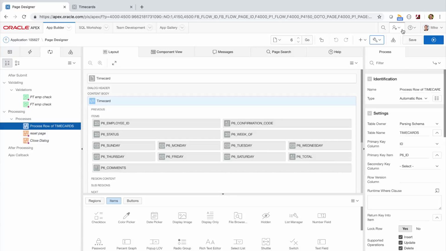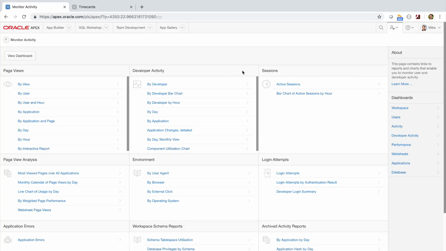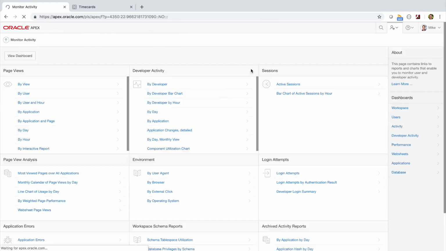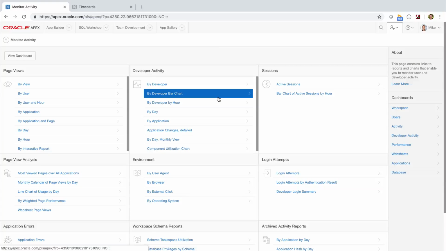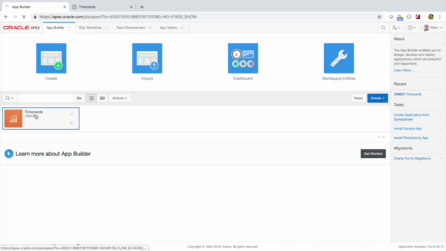Let's go and take a look at the monitor activity pages to see what other developers are up to. I can browse developer activity in a number of different ways. First, by developer, just to see the number of component changes made by each individual developer. I can also go back and view developer changes by hour, in a bar chart, by day, by application, and a whole lot more. Now, going back to my application, I'm going to run my time cards app.